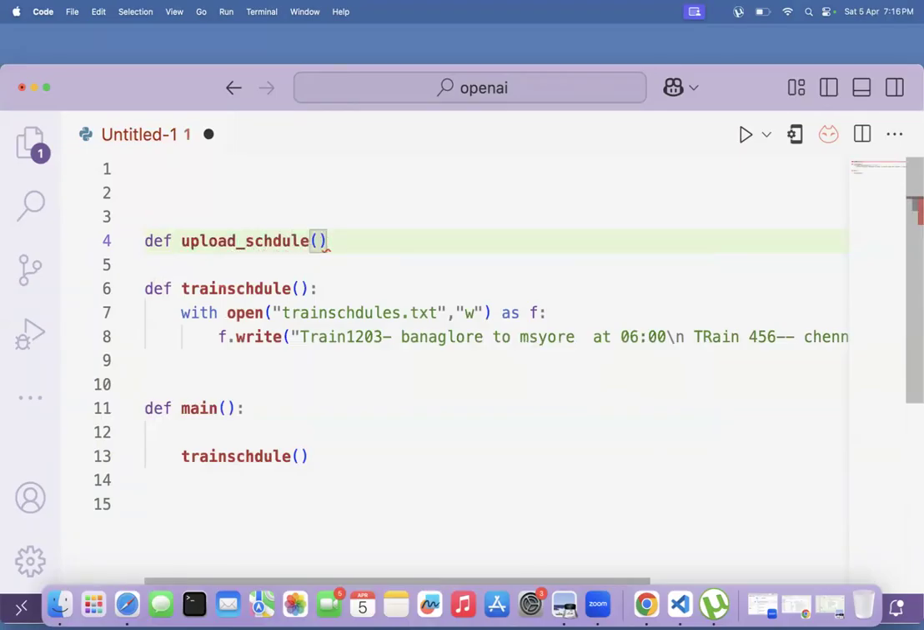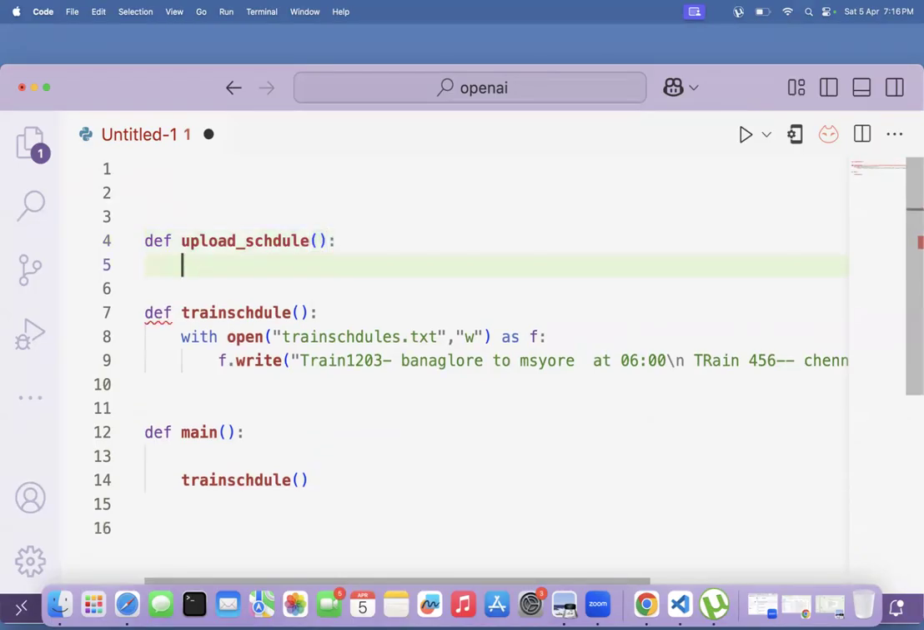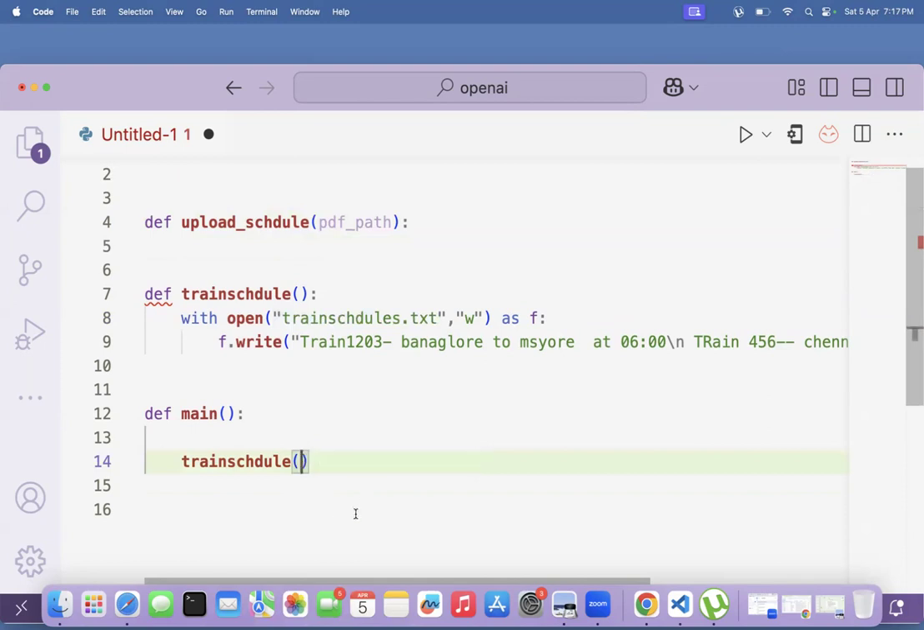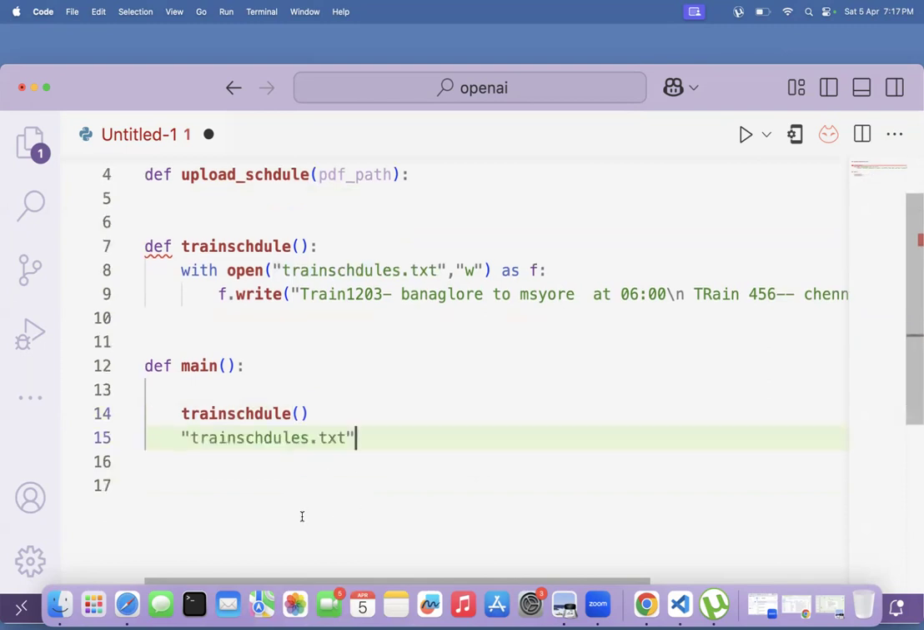I'm writing the core logic, guys, so please write the code along with me. I'm someone who can write very slowly only. I'll take this as a PDF path or text path or something. Should I pass this text file inside this train schedule? Not in this train schedule. You pass this in the upload schedule.